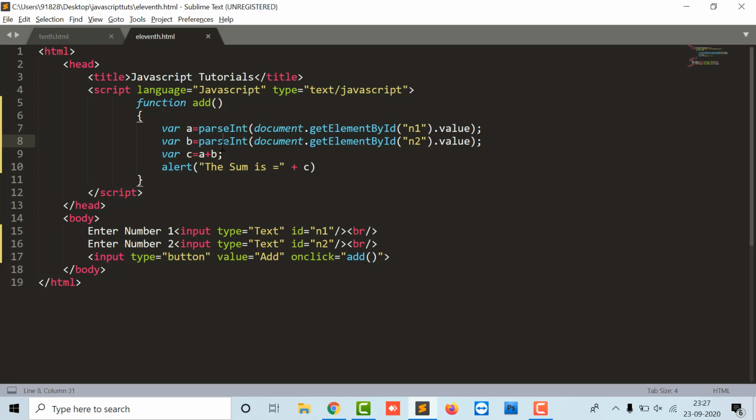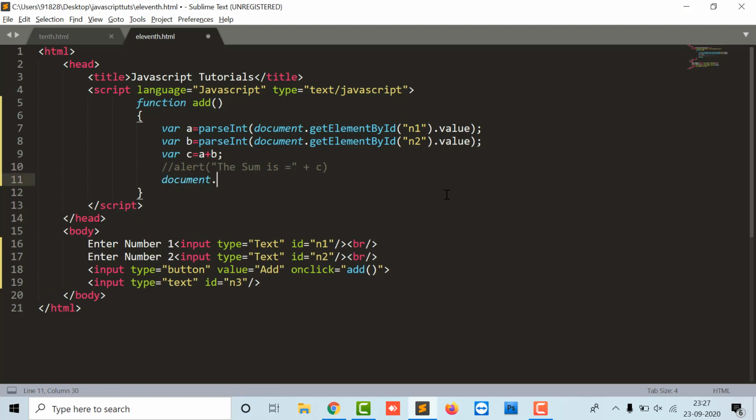Same as in the case of n2 dot value, it will be converted into b, and c equals a plus b, and the sum is c. So if I'm not going to print it in the alert box, I'm taking another text input, type text and id equals n3, and in this I want to print the answer over here in this n3 input type text box. So document dot getElementById n3 dot value equals c.